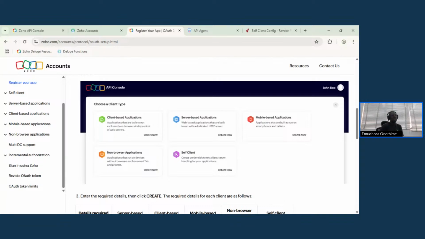Then we have non-browser applications. These are your desktop applications, smart TVs, printers, point of sale, and all of that. These are non-browser applications that need to access the API. Sorry, I mentioned POS earlier, but what I was referring to is that you must have a different kind of application that is not hosted on a server. So POS is under non-browser applications if you are building in that light.